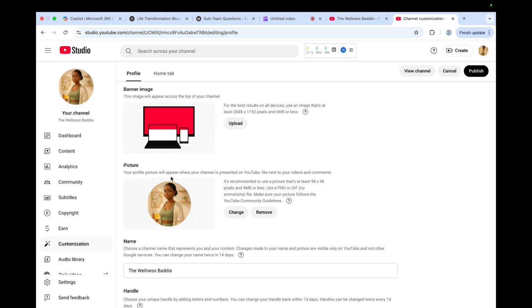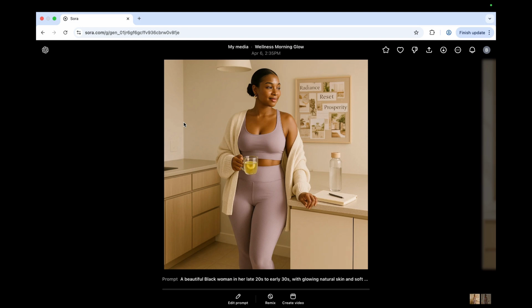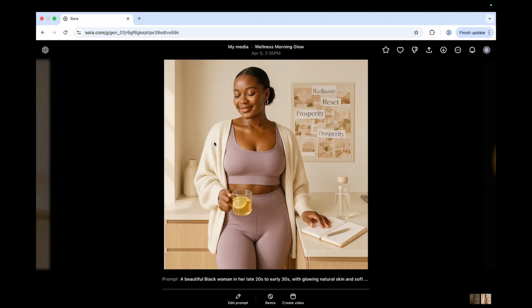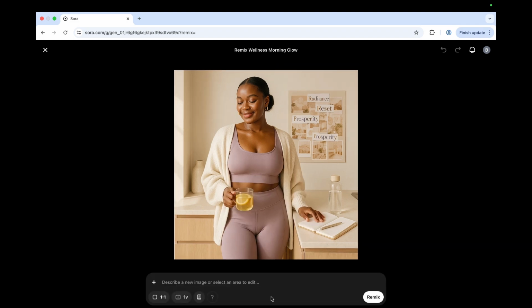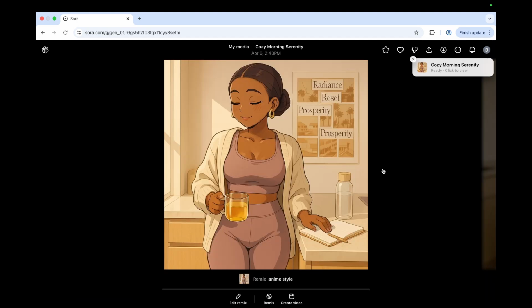So let's go back to Sora and see what it created for our image. These are the images that it created for Bri. As you can see, it changed the matching set to lavender instead of the olive green or sage green, whatever it was. And it has everything that is inside of that specific prompt. It also created a second one. This is number 2. If you want an animated version, you can always click remix and type whatever style that you want. Me, I always type anime. So we're going to put anime style, and then click remix. And there's the anime version of Bri.